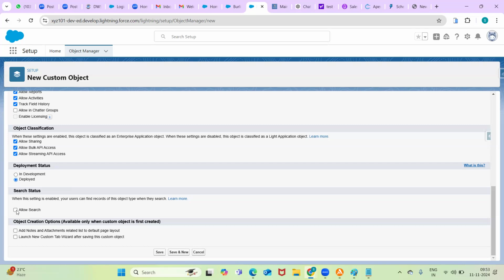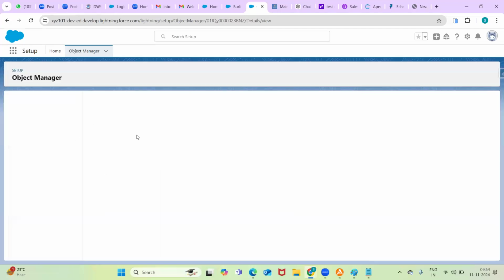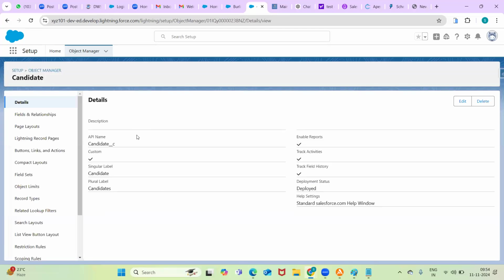Now, global search is there. We need to decide whether to allow search on this object's data. And whether to create a tab by default or not. I'm not creating a tab directly now; I'm just creating the object, meaning the table. The table I'm creating here.